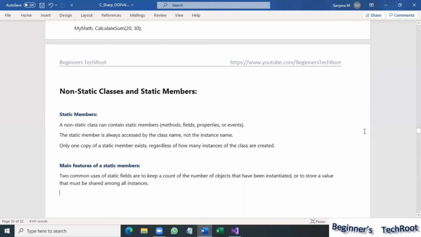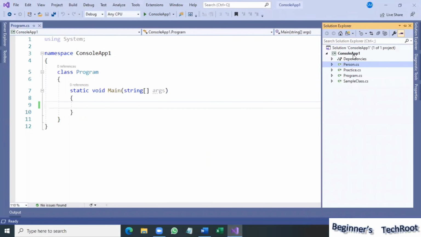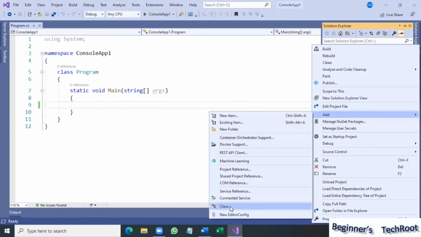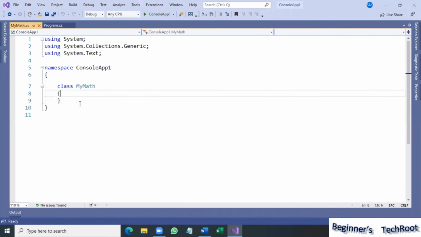Okay, so I will write a simple sample program. I will open Visual Studio, and I will add one separate class file. I will name the class file MyMath. Once we add the MyMath class file, it automatically creates one default class with the MyMath name, same as the file name. I want to make this static, so I just add the static keyword, and then I will add a few methods in this static class.